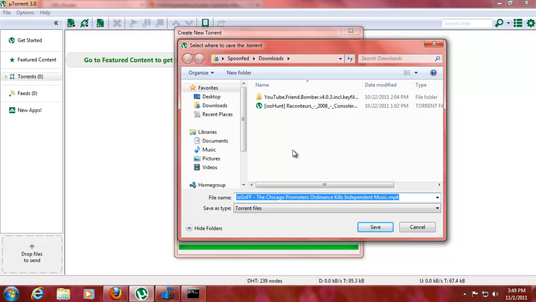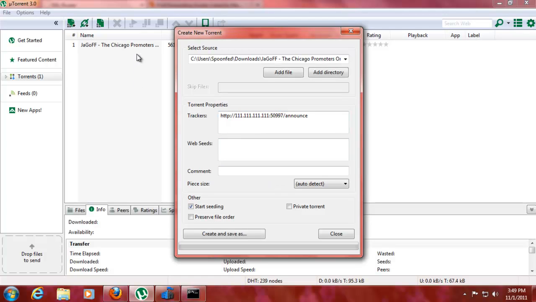Well, here you have a lot of stuff. Yeah, we're just gonna call it Spoonfed. Now we have Spoonfed.torrent, and close this one.